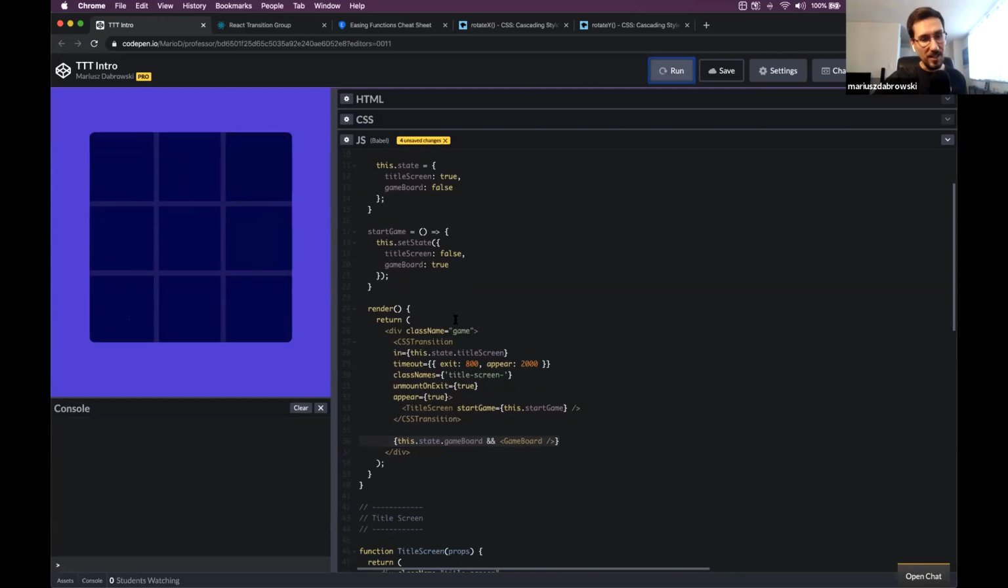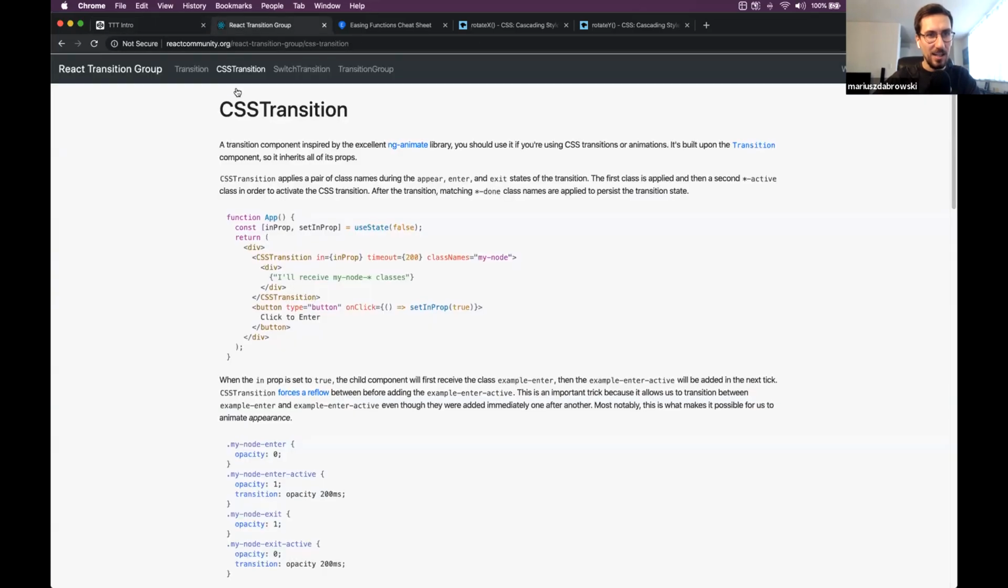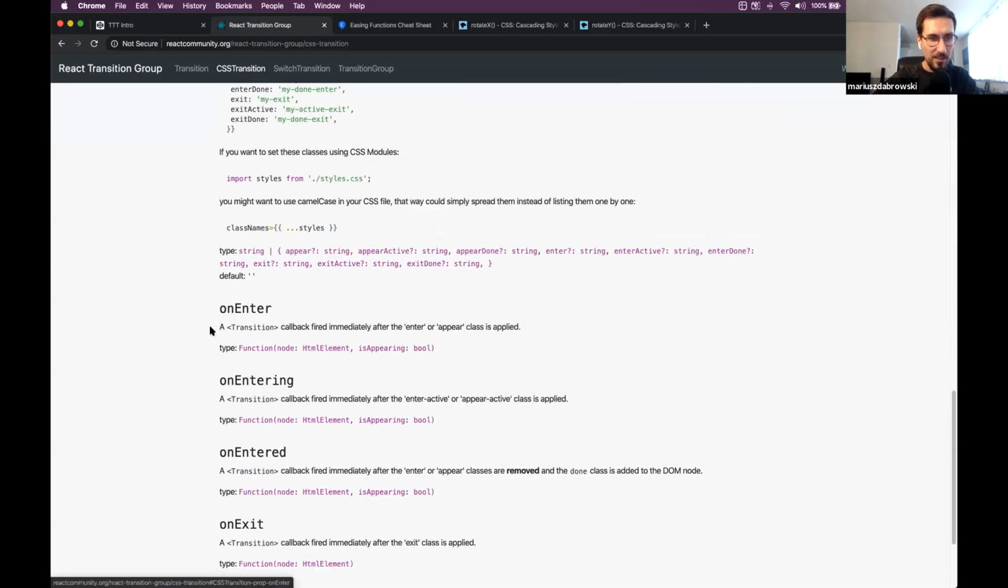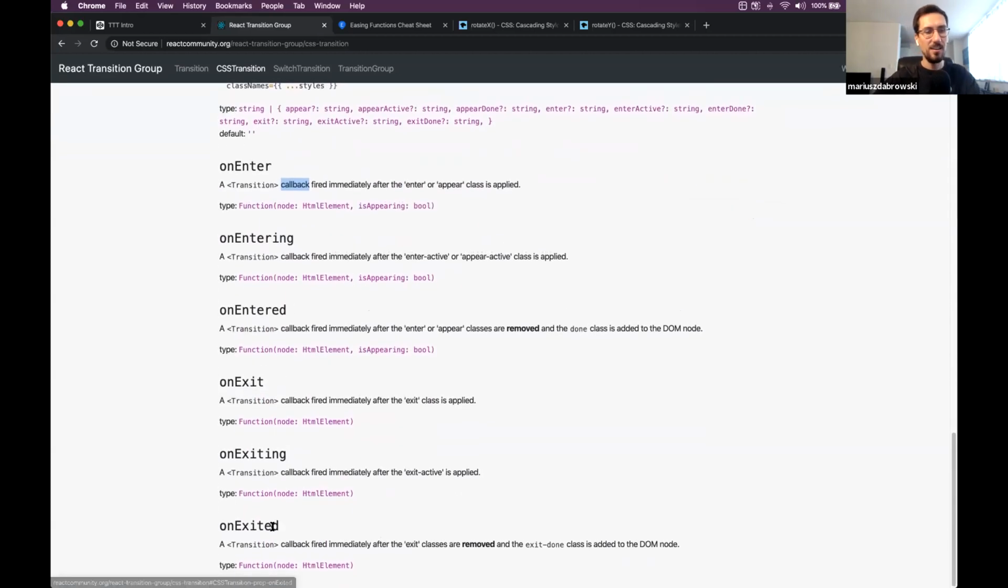Now, what if we did want this game board to only show after that animation was completed? Well, React Transition Group actually gives us the ability to invoke callbacks at certain states of our animation. If we look at the CSS transition component down here, there's an onEnter, which is a prop that allows us to specify a callback that will be fired immediately after the enter or appear class is applied. So we have onEnter, onEntering, onEntered, onExit, onExiting, and onExited.